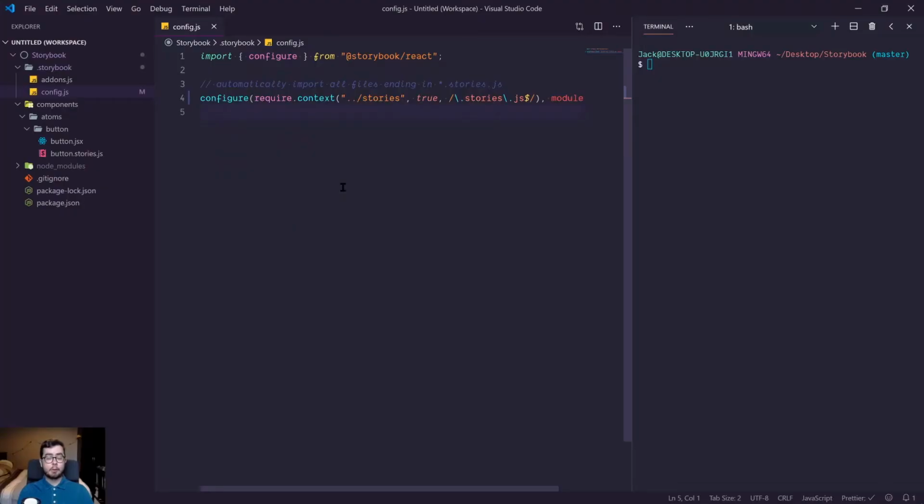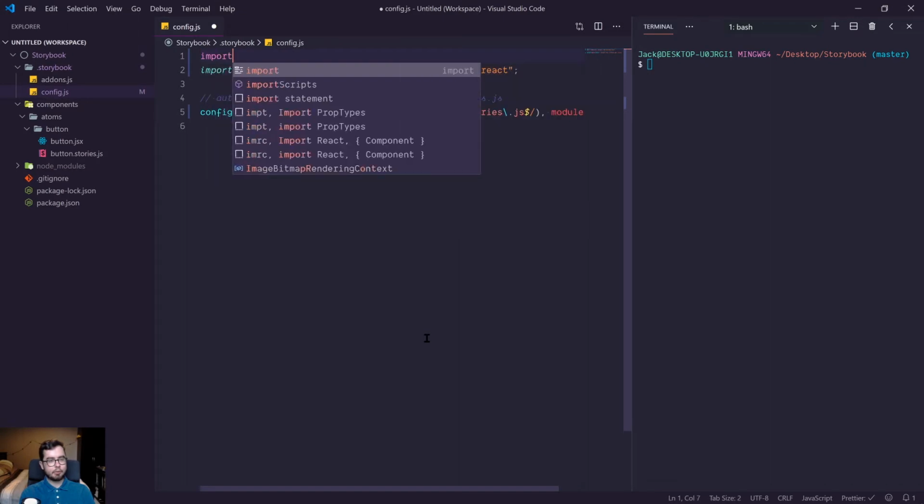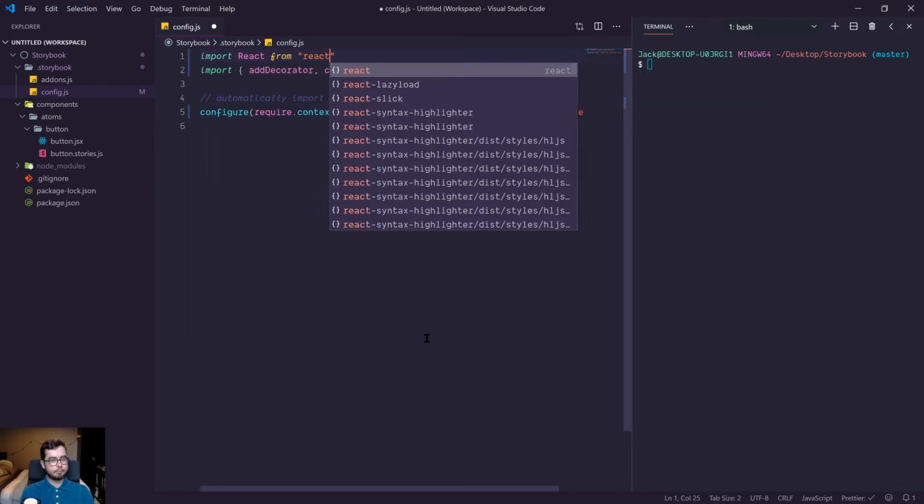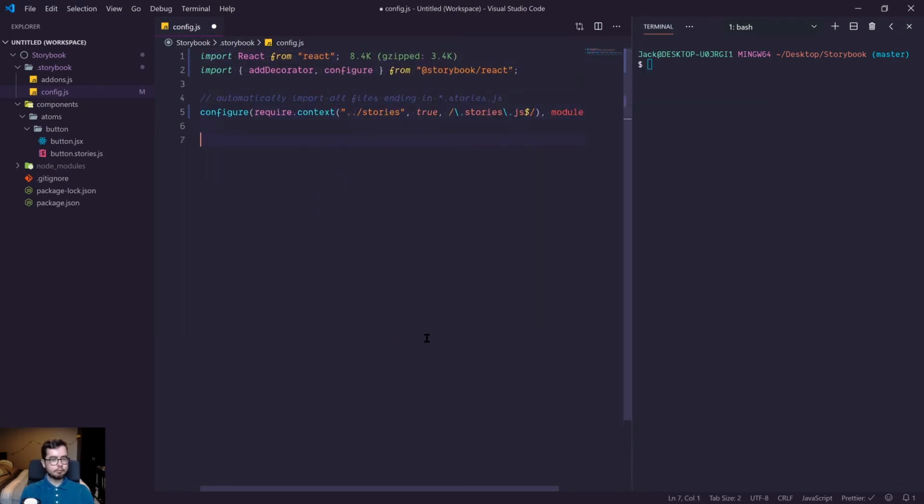So to get started with our global application wrapper, we first need to import some new packages. The first one is we're going to import a named function called addDecorator from Storybook React, and we're going to import React from React. Currently, all our configuration is doing is pulling in the stories from our directories, but we want to wrap all of our stories in a global wrapper, which will repeat components across stories.